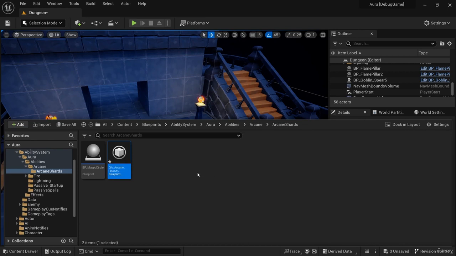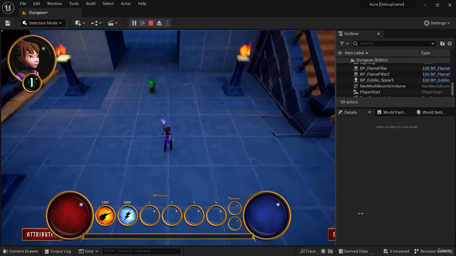So right away, as soon as we create an offensive spell, there are a number of steps that we can take to make sure that this spell works with our system that we have in place. We can set up the ability info, we can create an icon for it, set all of that stuff, and choose where in our spell menu it should go.